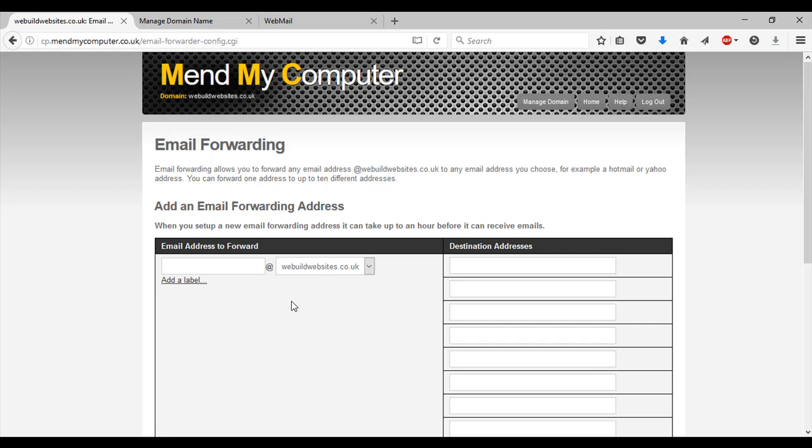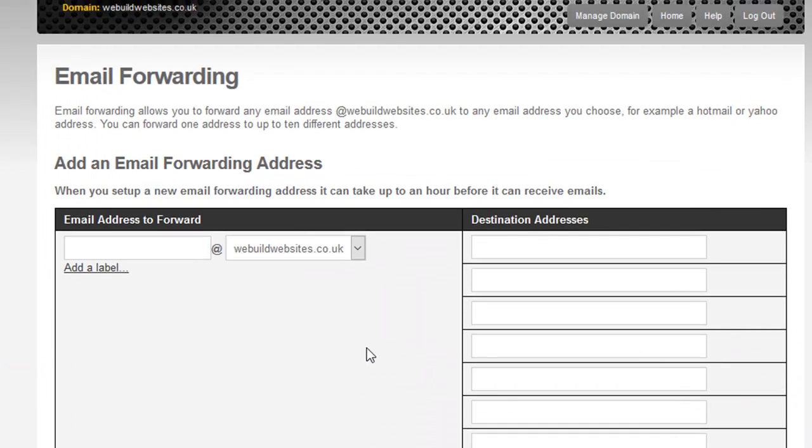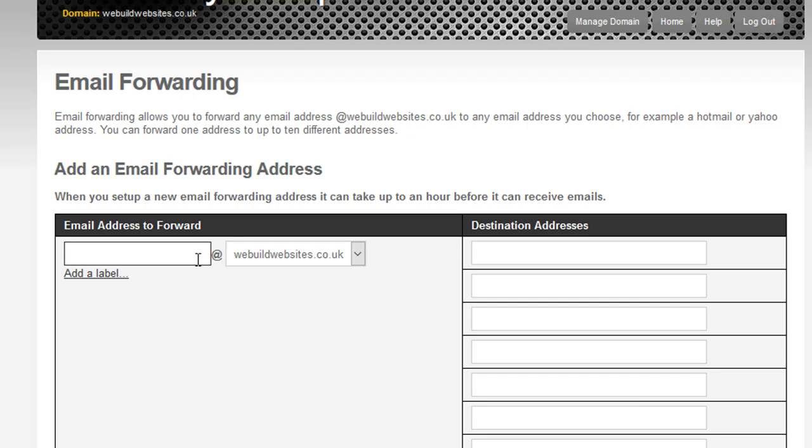Then you'll be presented with this page. This is where you can have emails forwarded. So let's say you've got the email already exists called Dave at, and some people like to email you on David at by mistake. So we simply put in David at this side and then where we want it to be redirected to. So in this case, Dave at webuildwebsites.co.uk, and then essentially David is just an alias of Dave, because all emails sent to either name will arrive in the Dave at mailbox.